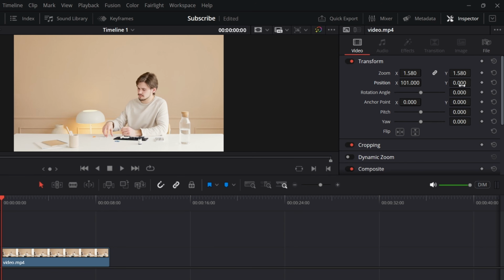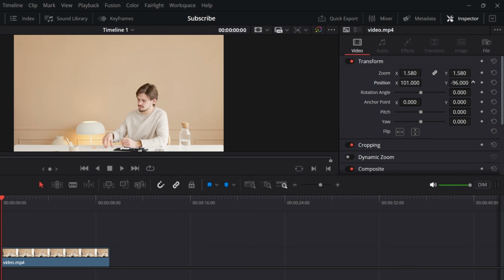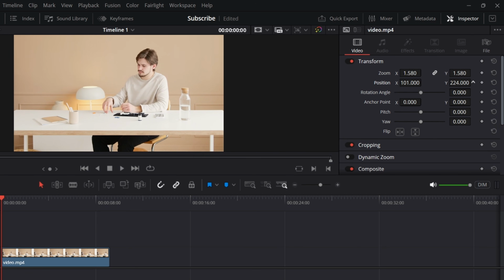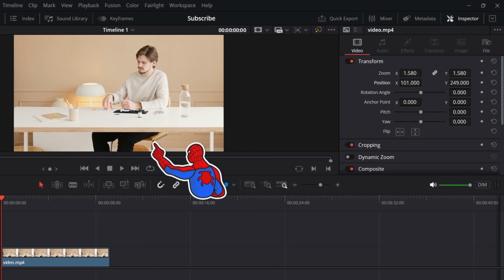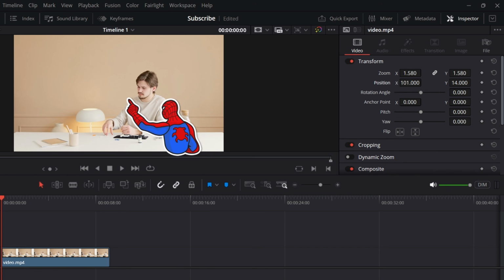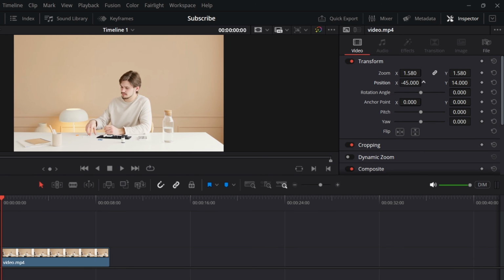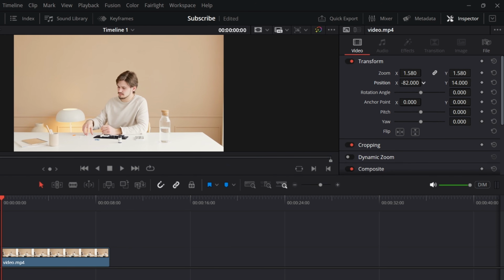And for Y, you can move it up or down. If I drag it like this, it will move up. And if I drag it to the right side, it will move down. So say I want to crop in and I don't want to show the bottom of this table, then I will just drag the Y like this. And if I want this guy to be in the middle, then I can move the X. So I can go left or right like this. So if I want him to be exactly in the middle, I'll just drag it like this.